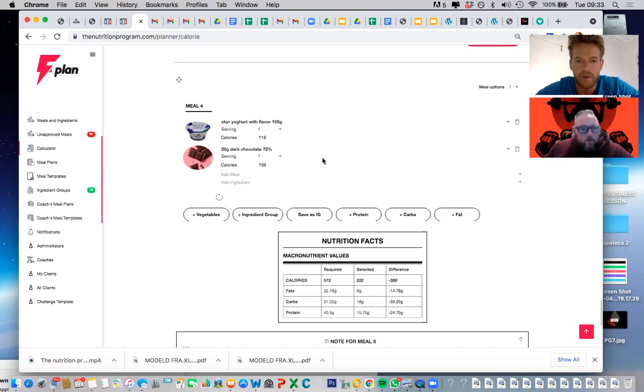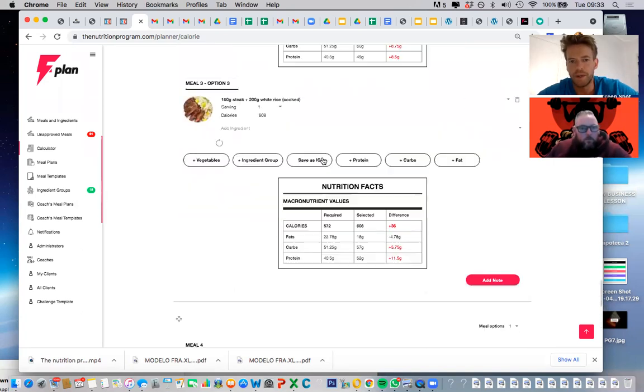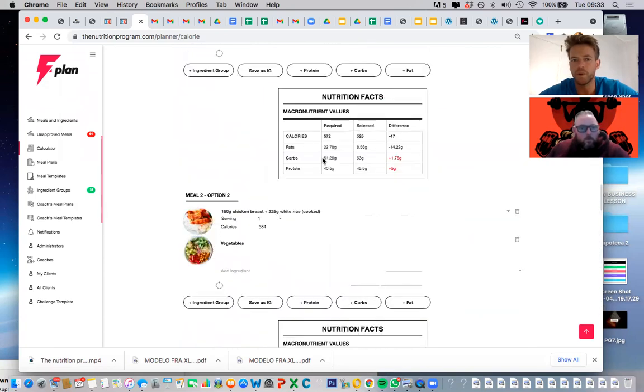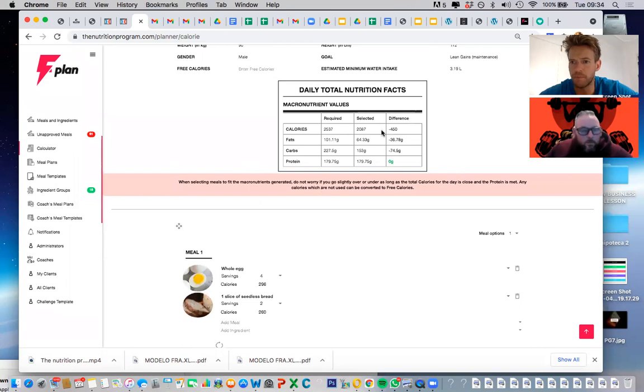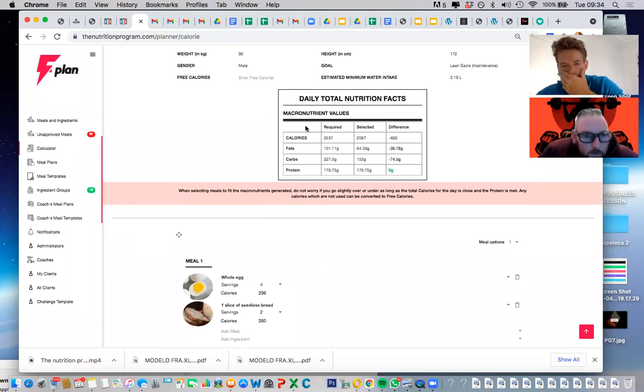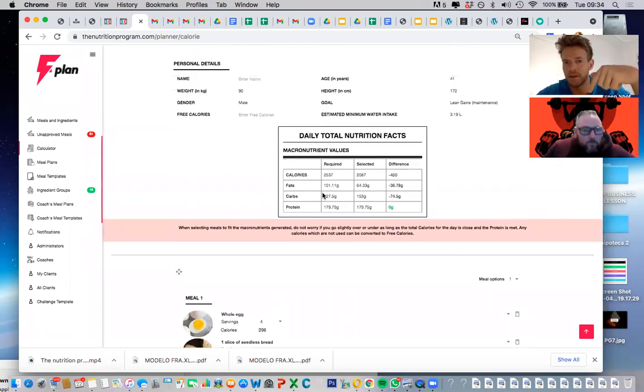Okay, so that's pretty much the plan done. Once you've done that, we're going to refer to the total macros per day and see where we are. So now the program has added up all the meals, and it's told us what we've got selected. Calories selected is 2,000, fat 64, carbs 153, protein 179.